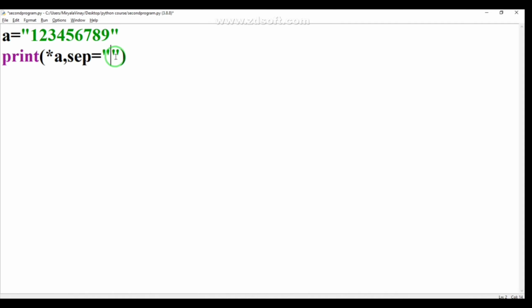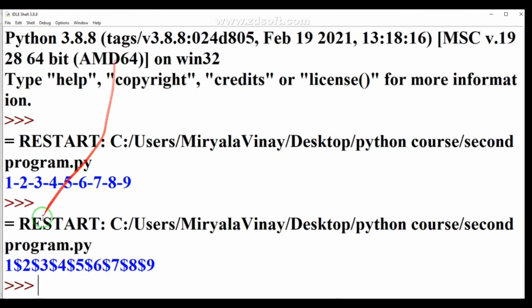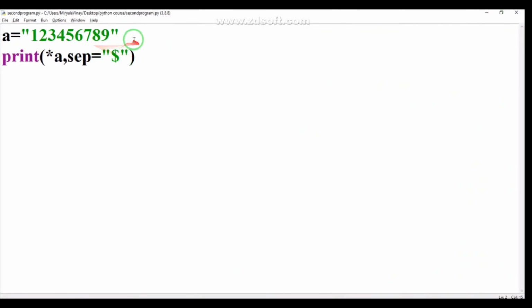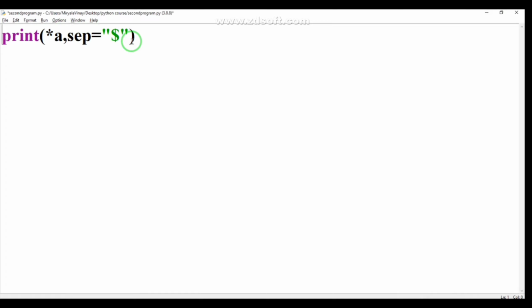Let me change this to something like a dollar symbol, and let us run this. When you click OK, you can see the output has changed. So the dollar symbol is added in between the string objects. Let us now go with another example, using only a single print function. I will delete all these things.